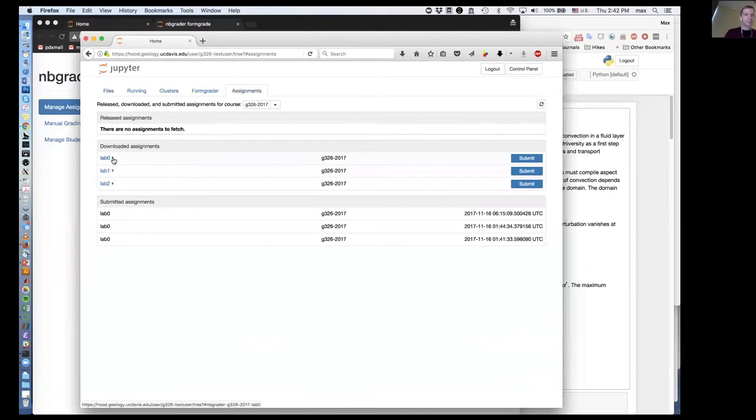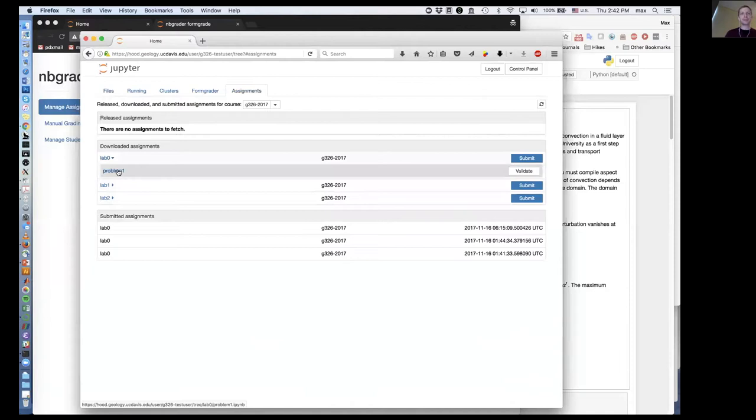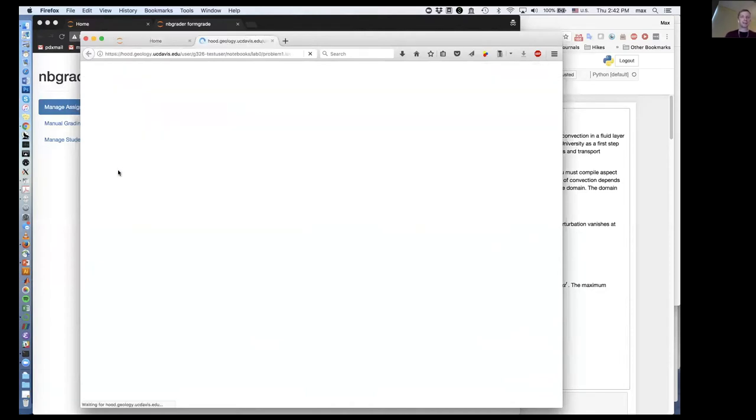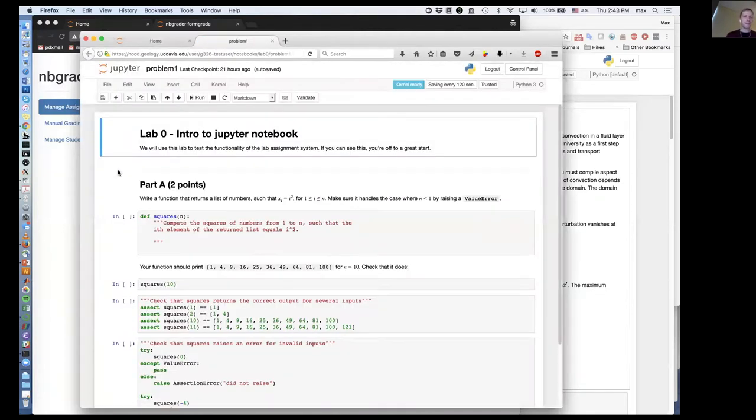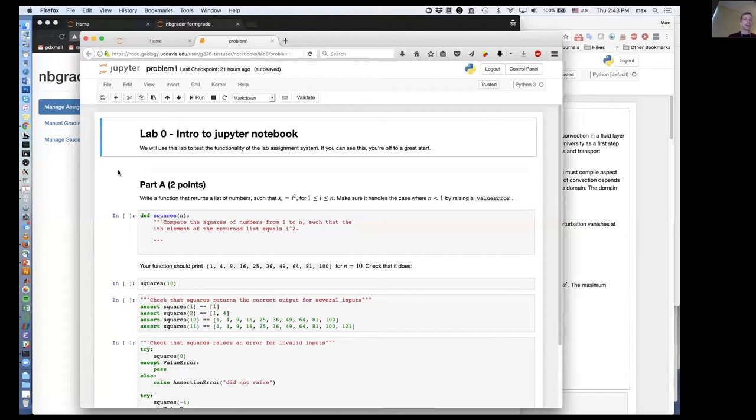So I'm going to open this. We can see that Lab 0 has only one problem. Lab 0 was meant to just test and make sure that everybody could successfully submit lab exercises. This was a super important test to do in week one of lab. But you can see the kinds of things that you can do within Jupyter notebooks here. We can mix in instructions. Some cells within this notebook are just descriptive text, directives to the students. So we'll use this lab to test the functionality of the lab assignment system. And if you can see it, you're off to a great start.